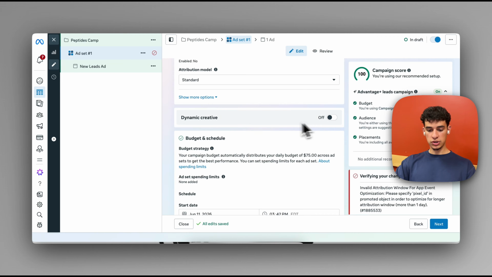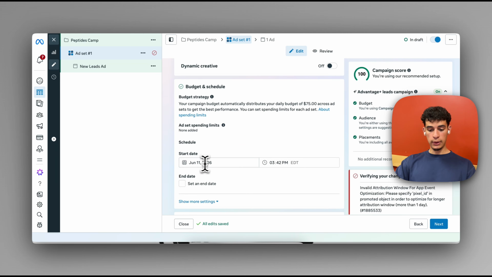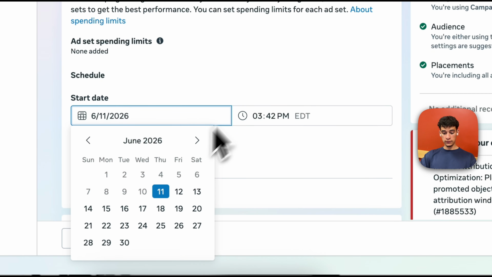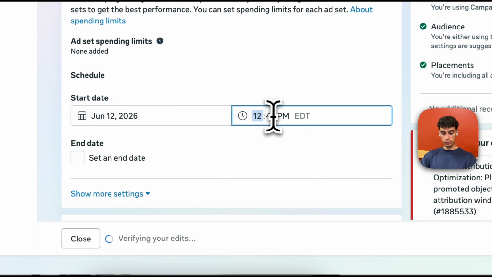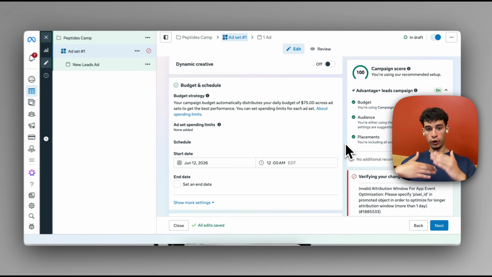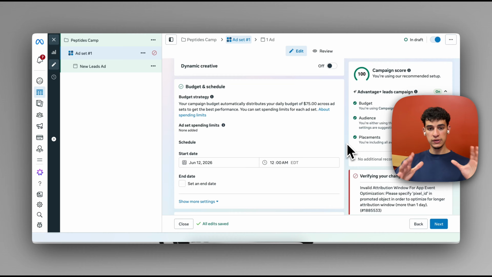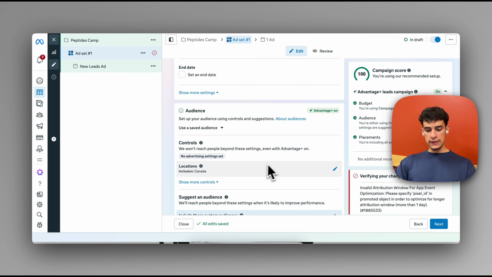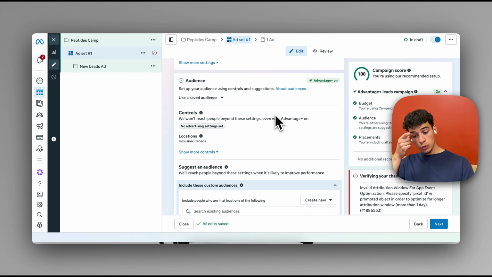Here, dynamic creative, you can just put it off. For the budget and schedule, I would recommend starting at midnight the day after, because it allows Facebook to start at a very good time so it can learn quickly. You give it the full 24 hours to learn, and it optimizes way better than just starting in the middle of the day. For the audience, like right now with AI, you don't have to worry about that.